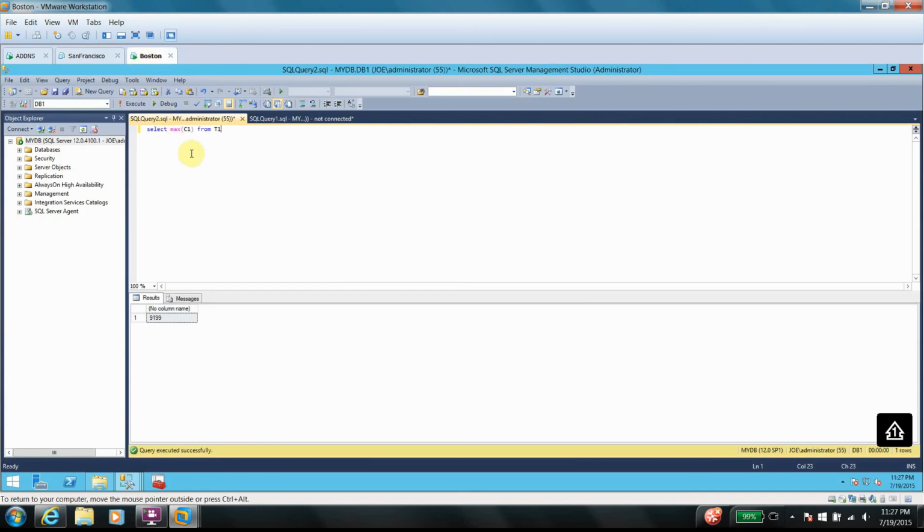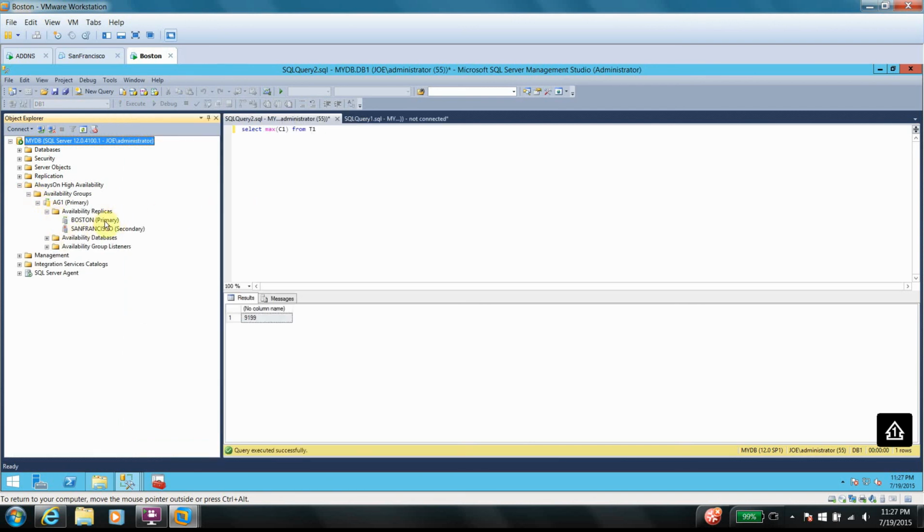So the users will still be using the same connection string and the data is there, even though one of my replicas is down. If you look at it here, it says San Francisco is down and my primary is Boston.